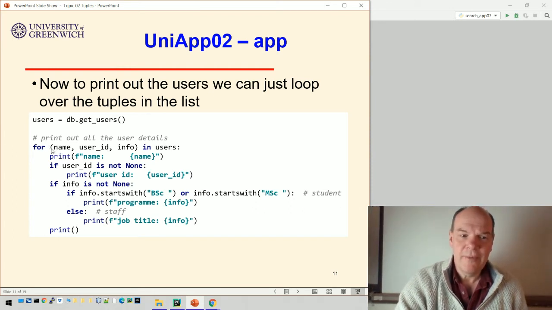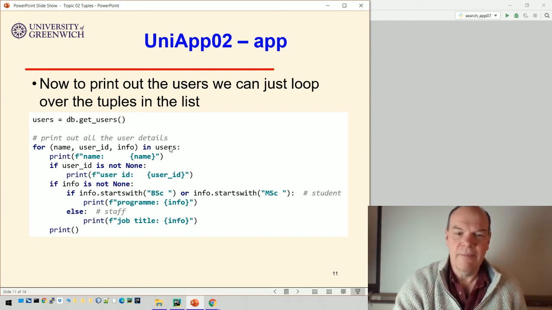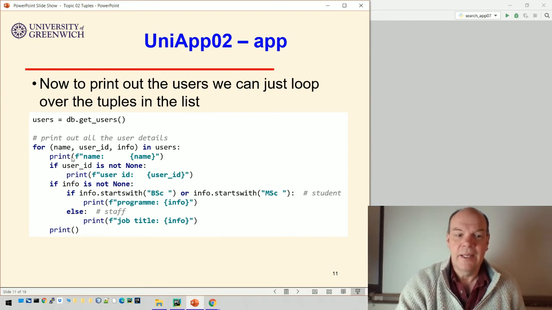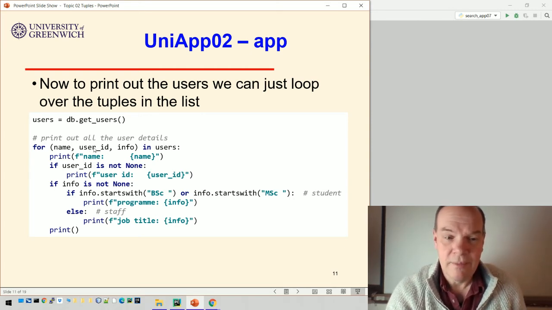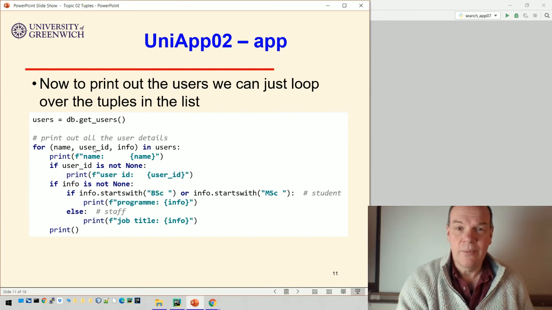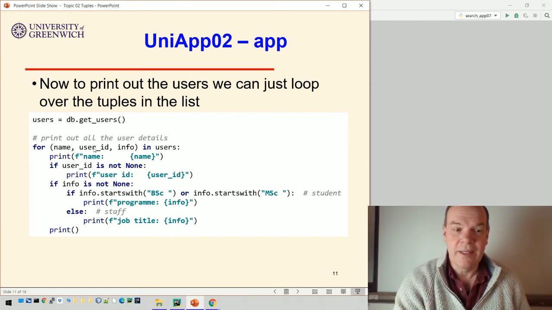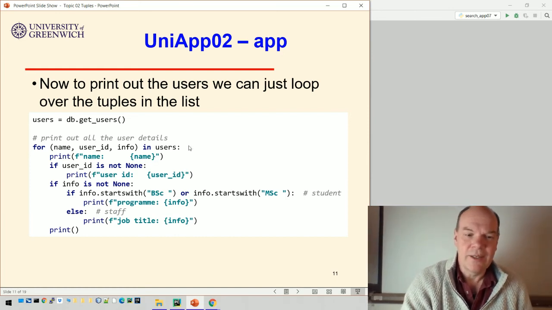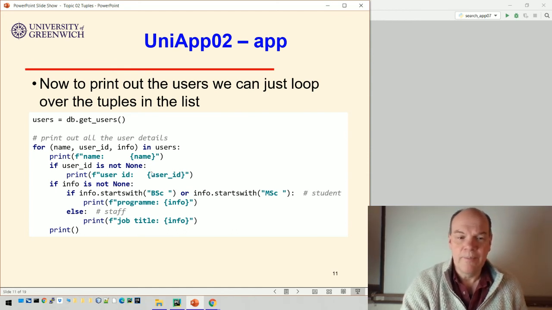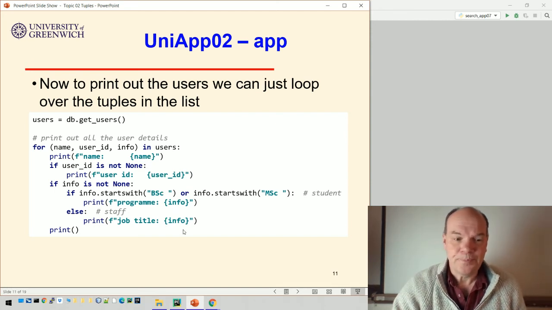And when we loop over the list, what we're expecting from this users list is that each item will have a name, a user ID, and an info. So this for statement here just loops over those items in the list, but each item, remember, is a tuple of 3 things, and then we can use those 3 things in the same way. So the rest of the code is pretty much the same as before. We're just getting the name and the user ID and info in a slightly different way.